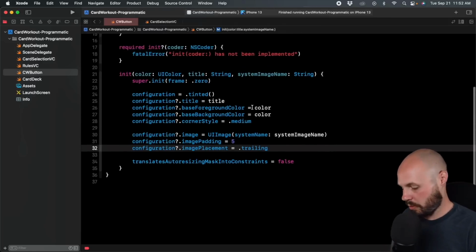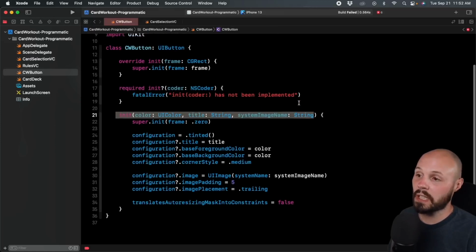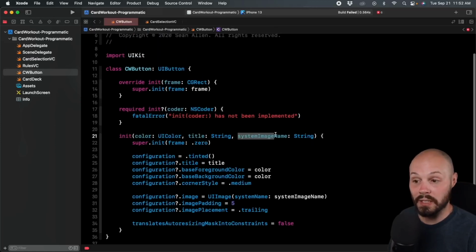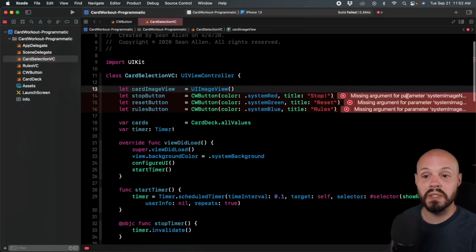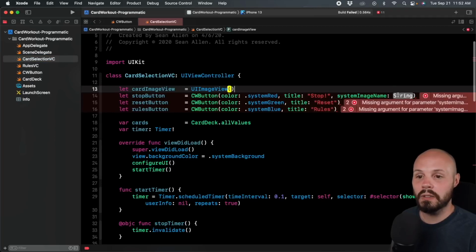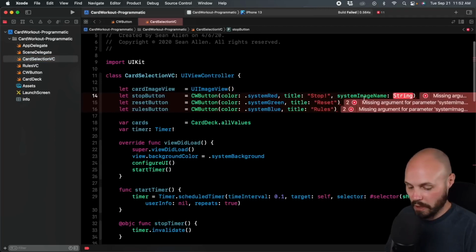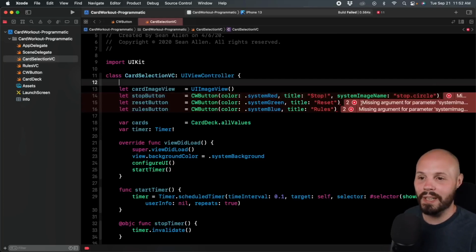And now you should see we're going to get some errors because we changed the initializer on our CW buttons, right? We're now passing in a system image name. So if I go to my card selection VC, yep, it's saying we're missing the argument system image name. So let's add that here, fix. Okay, so the red stop one, again, we'll paste this in now, stop.circle, right? Remember we looked that up.